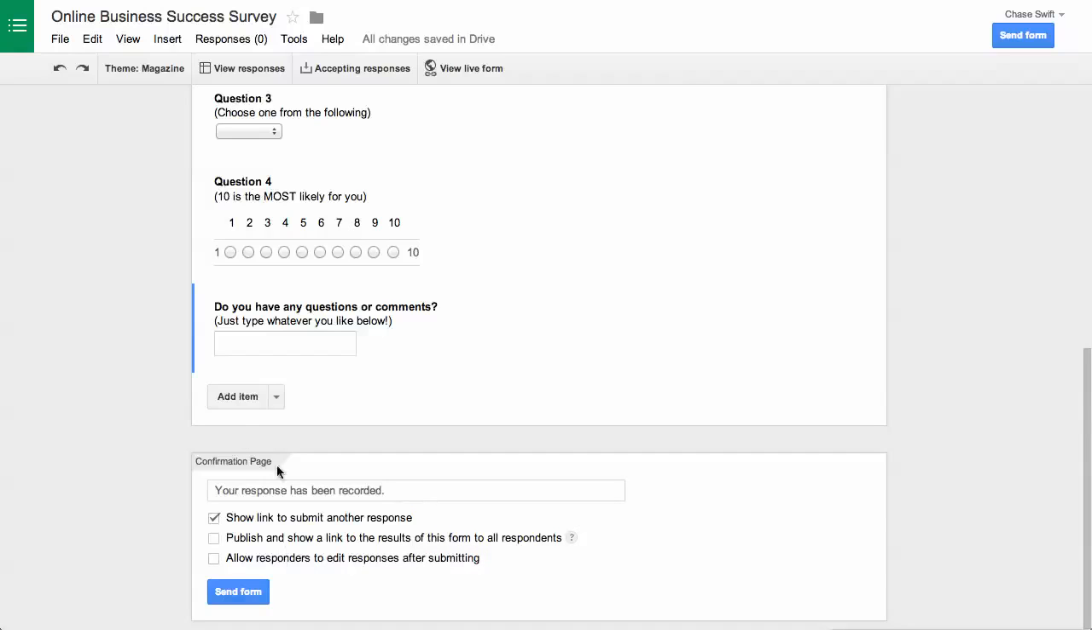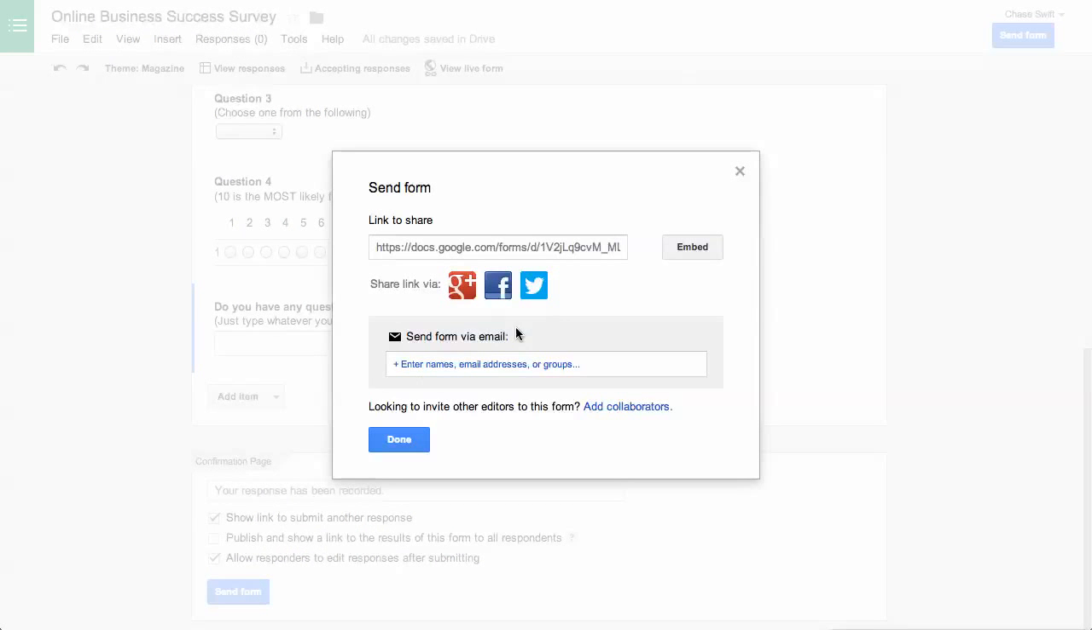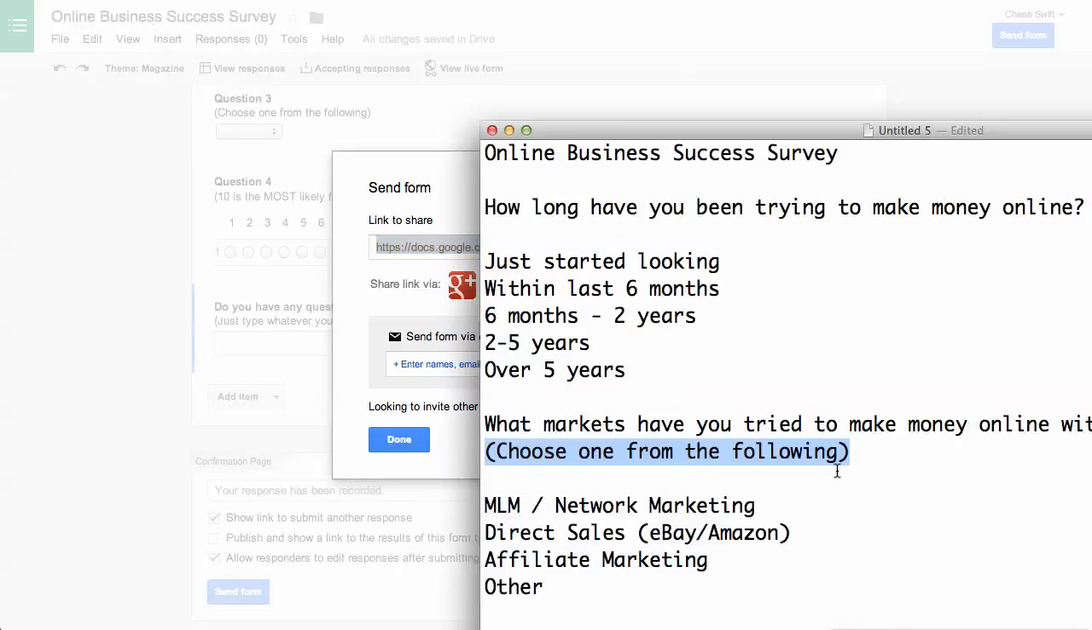Possibly, I could see that. Probably not in this situation. Allow responders to edit responses after submitting. Sure, let's go ahead and do that. So now I'm going to click Send Form, which creates the form. Now this is the link to share, which I will copy, by the way.